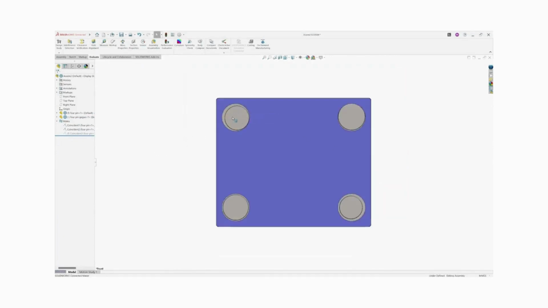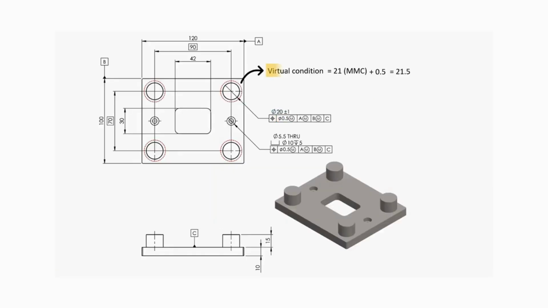We wouldn't need an adjustable gauge or CMM to inspect. If you are wondering what virtual condition is, we will dive deeper into virtual condition and worst boundary condition in the upcoming lesson.